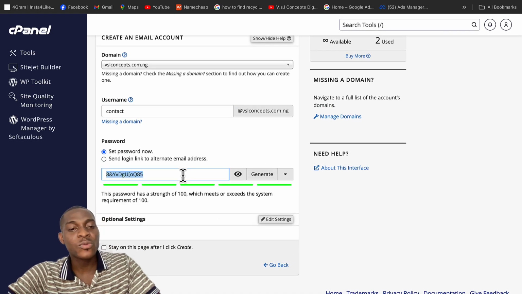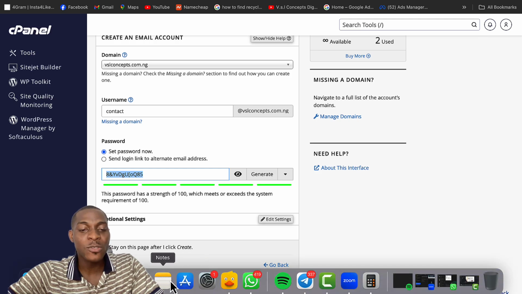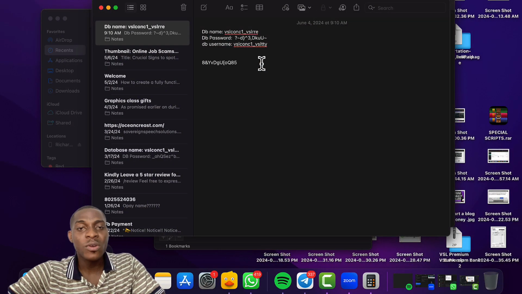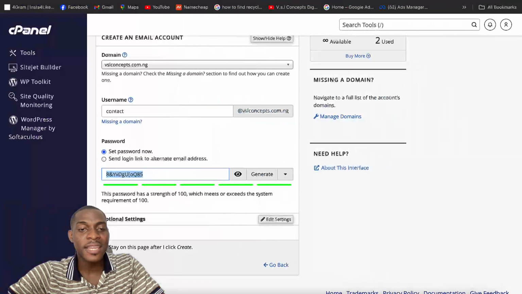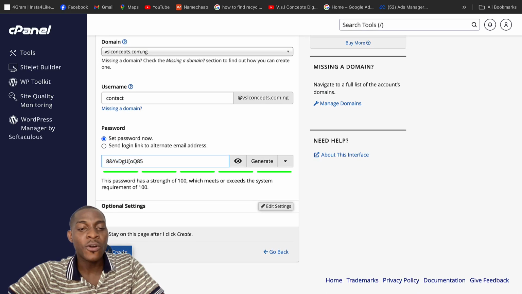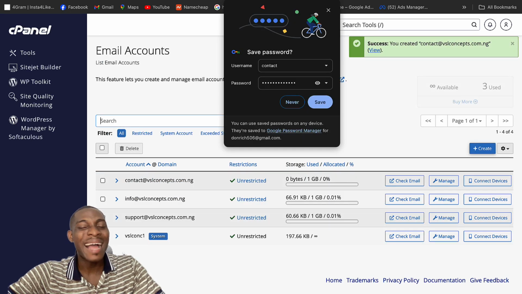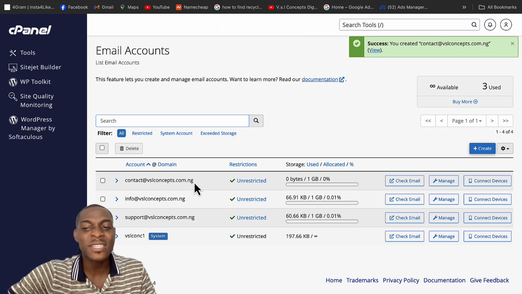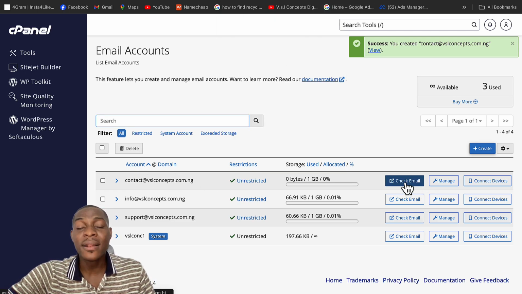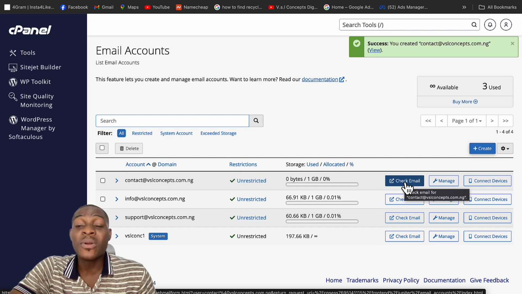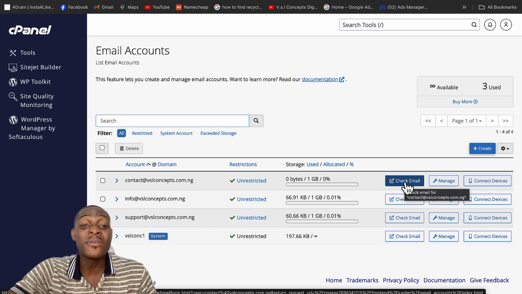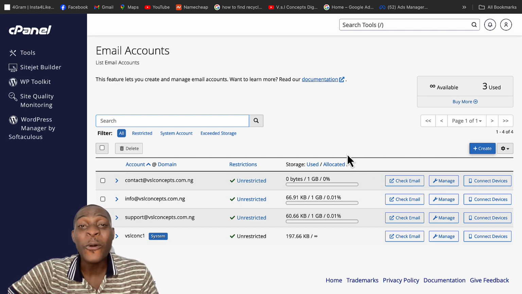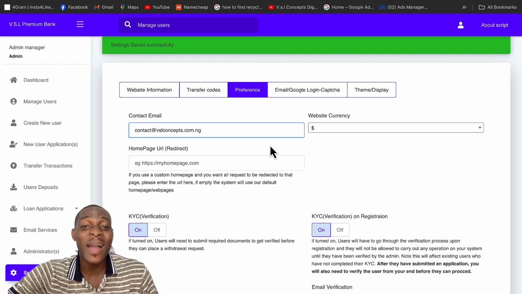So I'll click on generate password. You can use any password. Let me use this password and save this password somewhere. So I'll save this password here because I'll be using this password shortly. And then I'll click on create. Simple as that. Your email address is created. You can see it here, contact at vslconcept.com. So once you click on check mail, it takes you up to the section where you can now check and receive emails in this email. And now we'll go back to our setup.